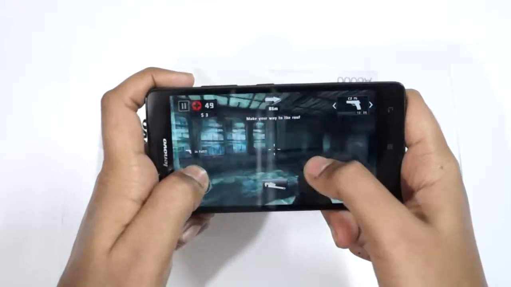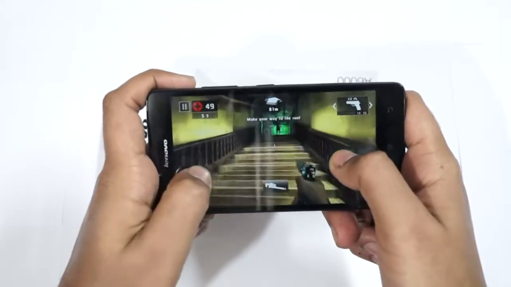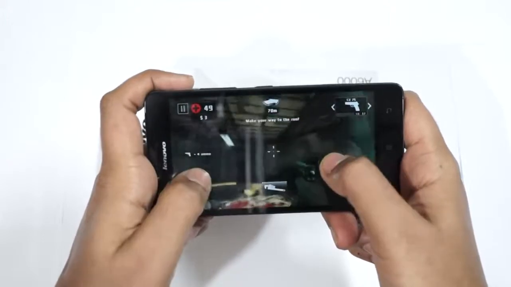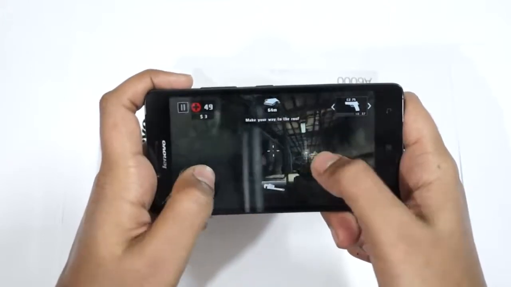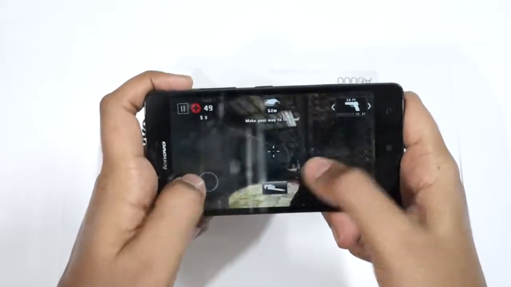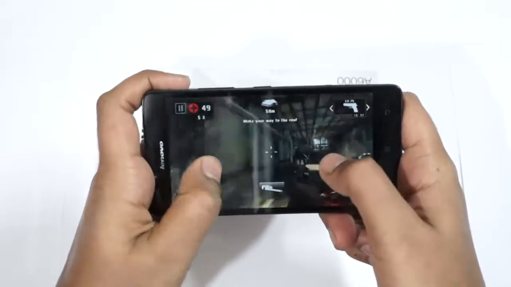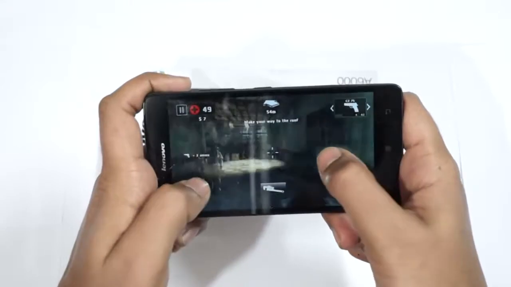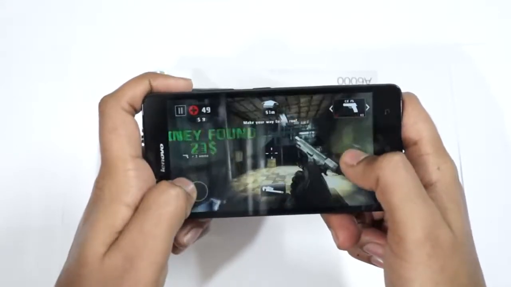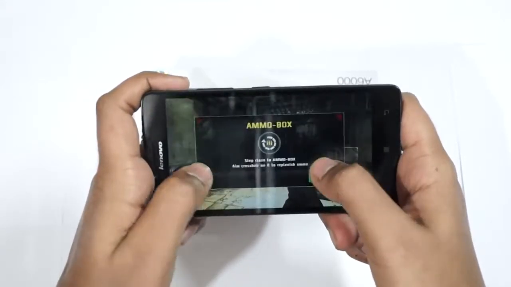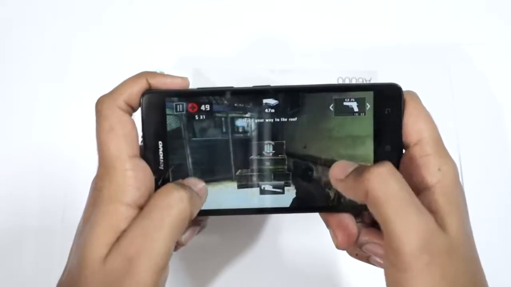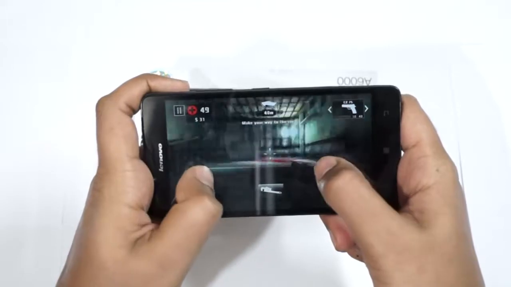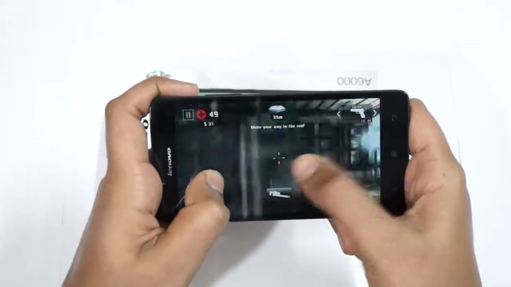And I have set the graphic settings at medium. By default the graphic settings were set at low, and the maximum graphic setting available for this device is medium, and we are currently playing this game on medium. And till now we didn't face any sort of lag or anything like that. The game is really smooth here.